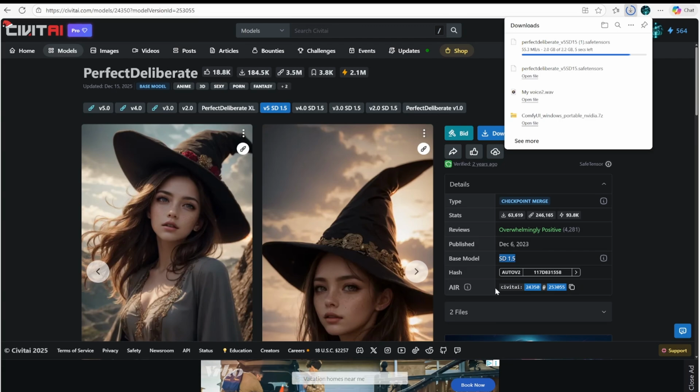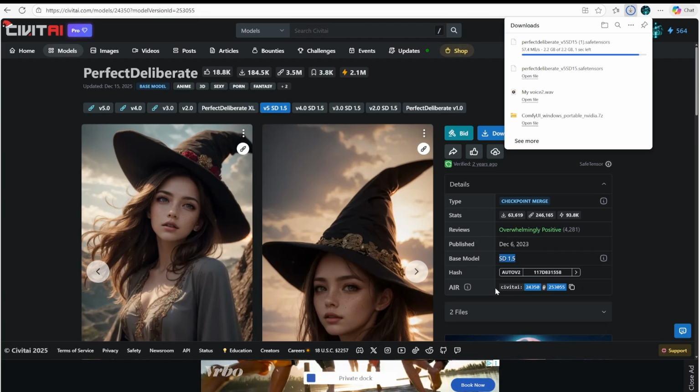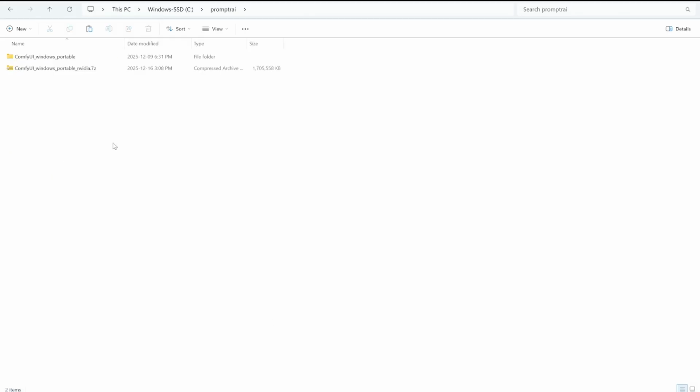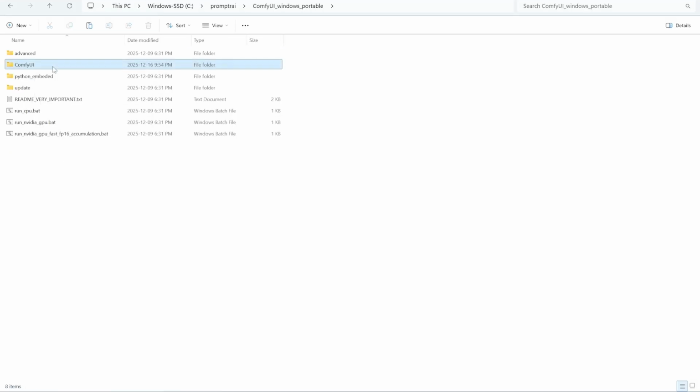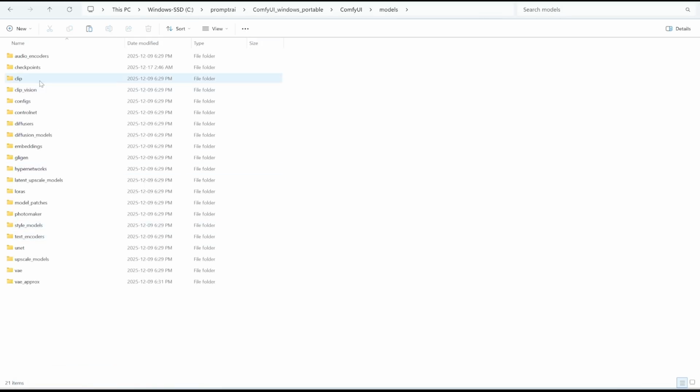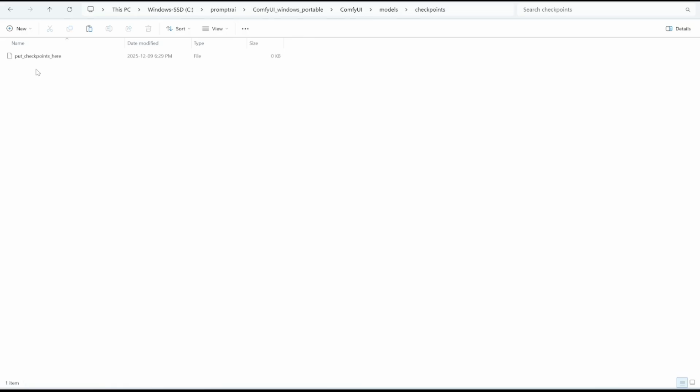Now let's place the model where ComfyUI can find it. I'll open my downloads folder, and here is the model file we just downloaded. I'll right-click this file and copy it. Next, I'll navigate to the ComfyUI folder. Inside ComfyUI, open the models folder, then open checkpoints. This is where all checkpoint models need to live. I'll paste the model file here. Once the file is in place, we can go back to ComfyUI in the browser.